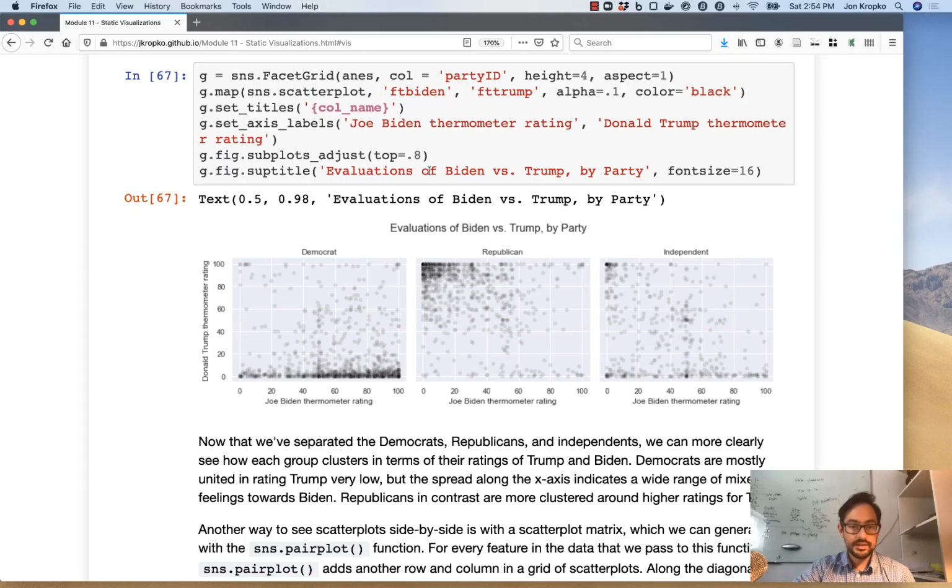Subplots adjust is what I need to do to make sure that this title here does not overlap with Democrat, Republican, and Independent. And then here's where I can type the overall title and the font size. So that's a way to get a grid.